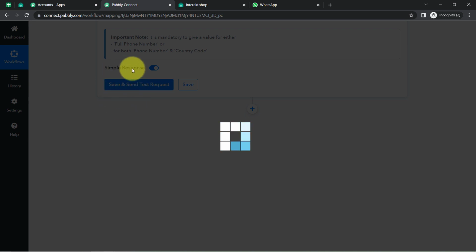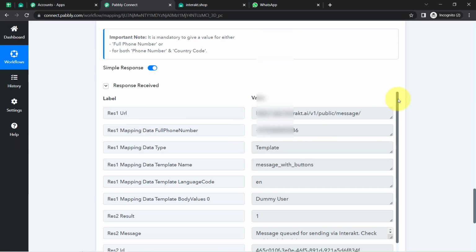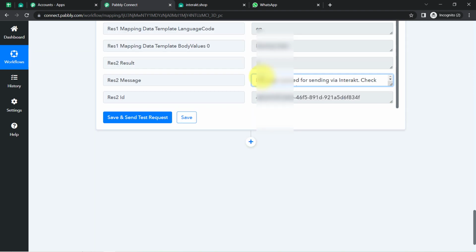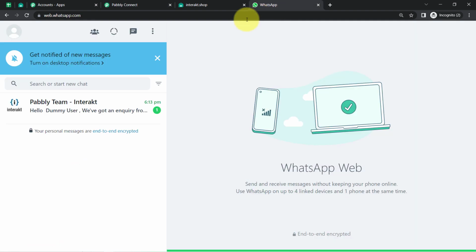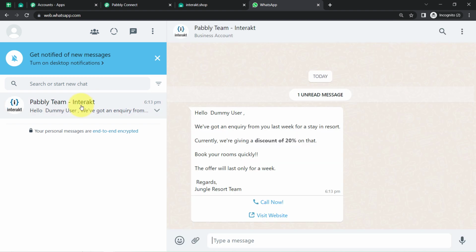And now I'm going to click on this button, save and send test request, and you will see how the message will be received. Okay, here you can see "message queued for sending via Interakt, check webhook for the delivery status." Alright, let me go back to my WhatsApp Web and check whether the message has arrived or not. And here you can see the message has already arrived, that too with the buttons.